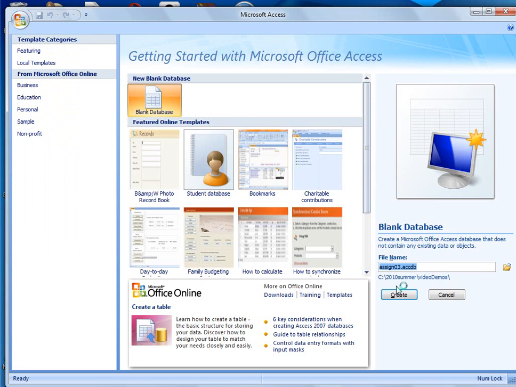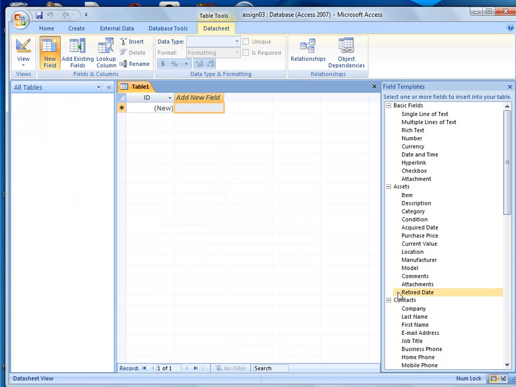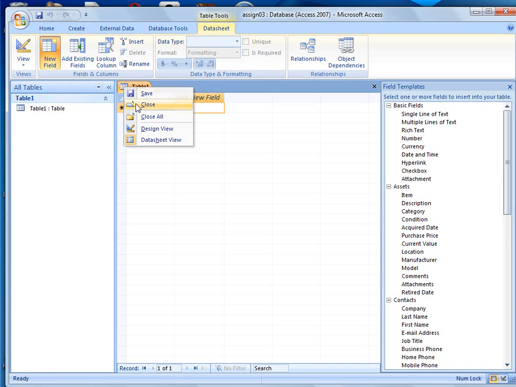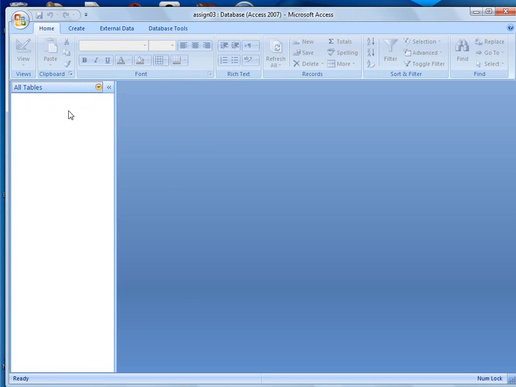Just click OK, and notice the fully qualified path name is 2010 Summer Video Demos. Click on Create, and there's your database. That is 3 points. Notice the table was automatically created for you. Let's go ahead and get rid of that table. Access assumes that you want to do something to it, so just right click and close, and the table should go away. If it doesn't, you can right click in the task pane here and choose delete from the window there.